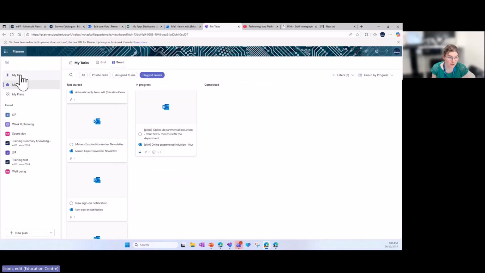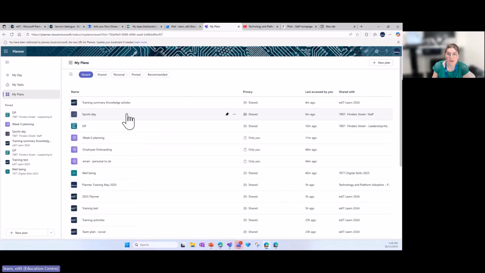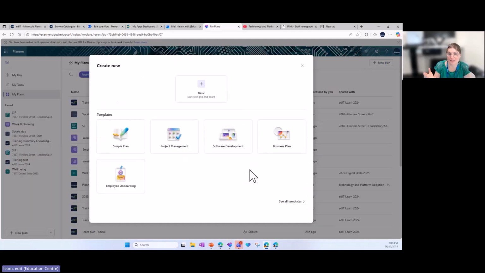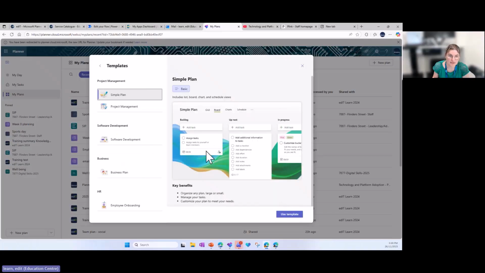Okay, so we've looked at My Day, we've looked at My Tasks. Let's now go to My Plans. So again, this might be completely empty for you. If it is, we're going to go up to the top here, to the top right, and we're going to select New Plan, because that will help us create a new plan. You've got a whole lot of templates that you can access. Let's select See All Templates.